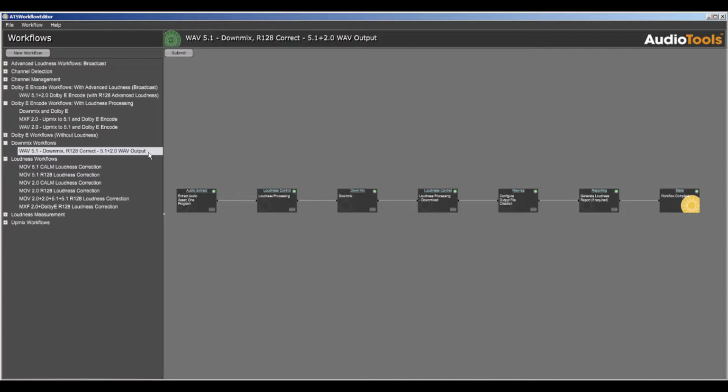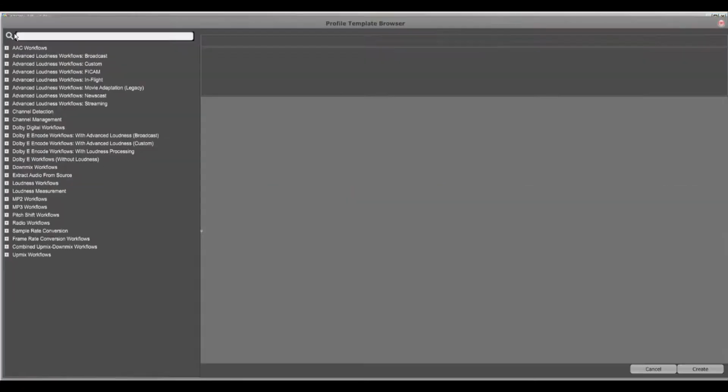To open the Profile Template browser, we either need to click on the New Workflow button or select New Workflow from the File menu. We now need to find a suitable profile for this workflow. We are only after basic loudness processing, and there are no other processing modules that we need.